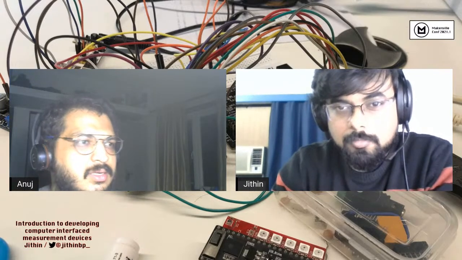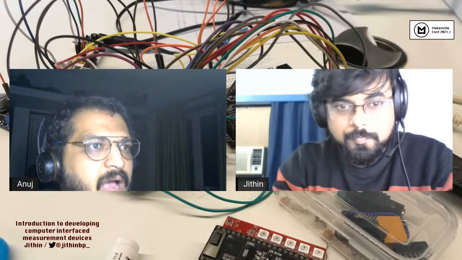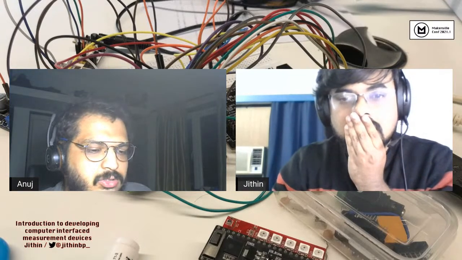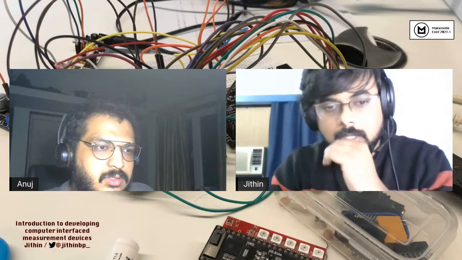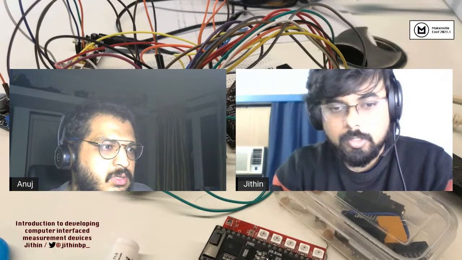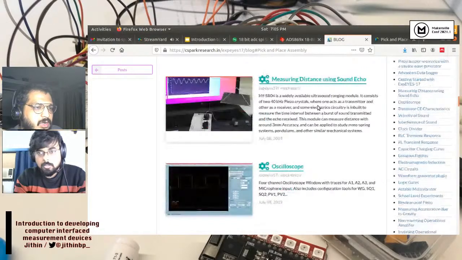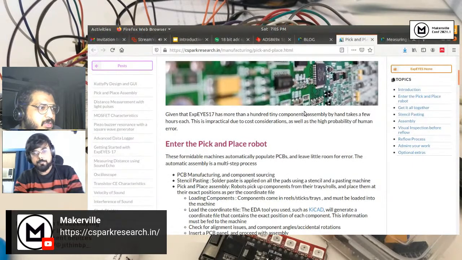There are blog posts at CSpark Research. Right. I posted the link to the GitHub page for CSpark Research. I'll also post a link to this blog. Here I've put up my resources, all this data logger, everything I talked about, it's there in blog posts. Right. Okay. And I posted the link to CSpark Research. I'll add that as well.